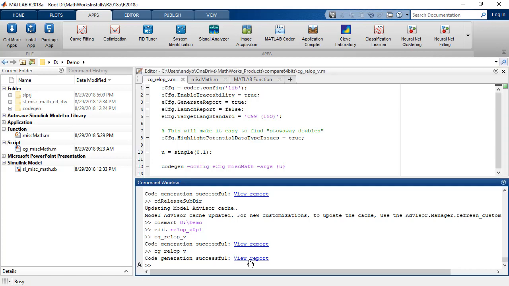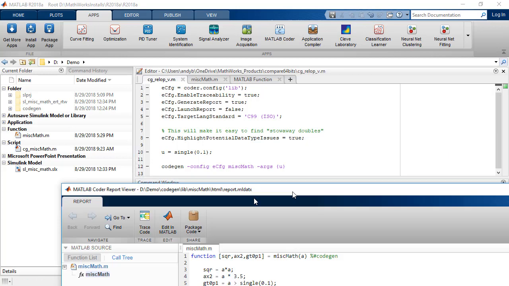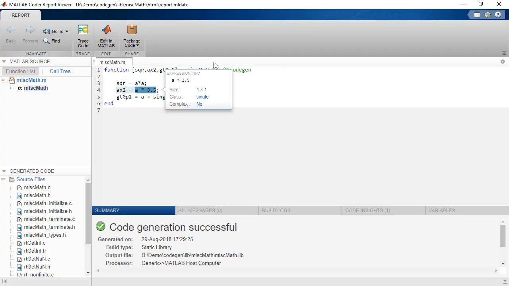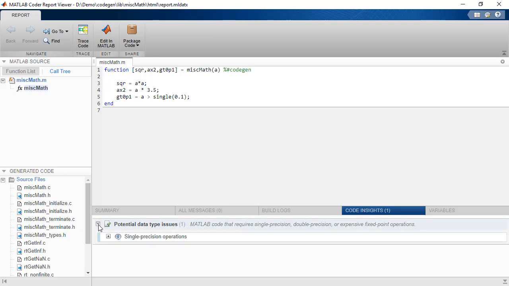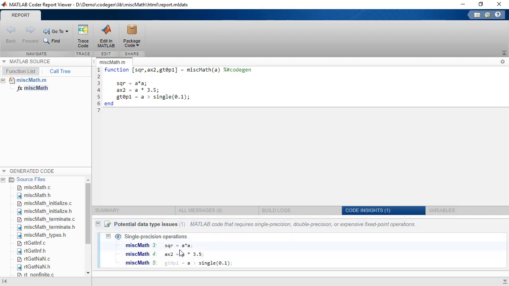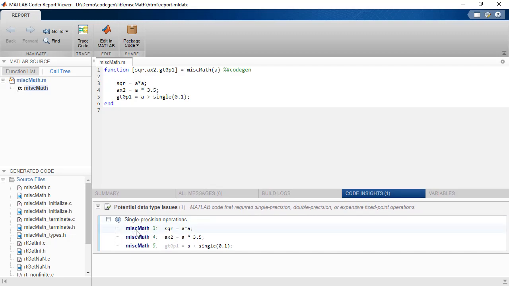Okay, now let's bring up the report. Okay, let me bring the report onto this screen. Let's look at the code insights. Under potential data type issues, it does say I have single precision operations, but in this case I do want single. The double precision operations are gone.